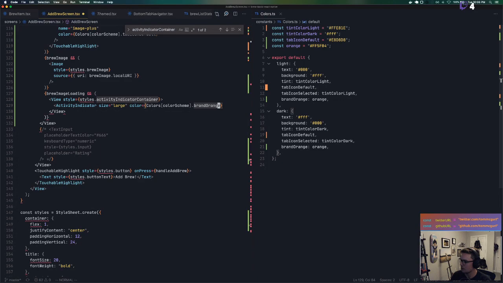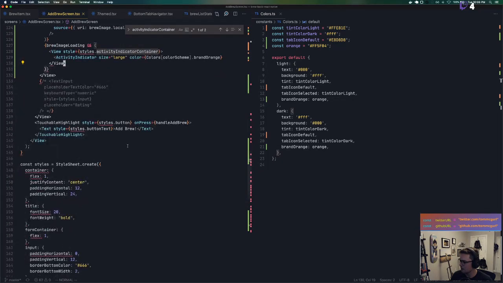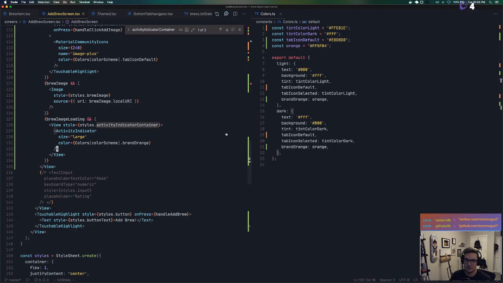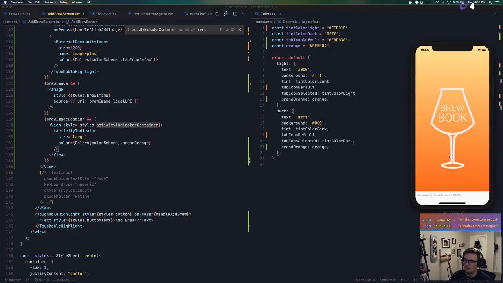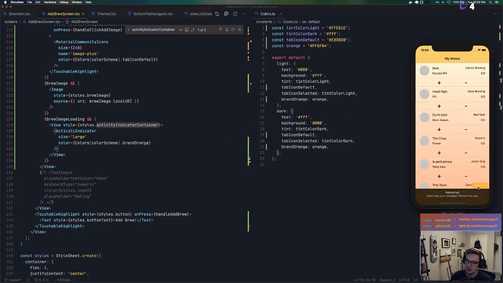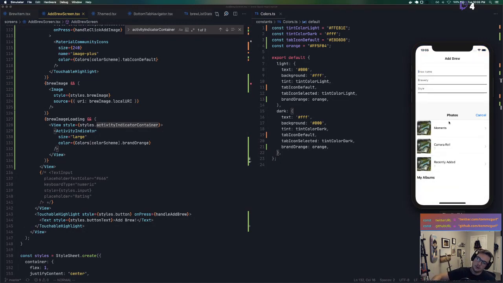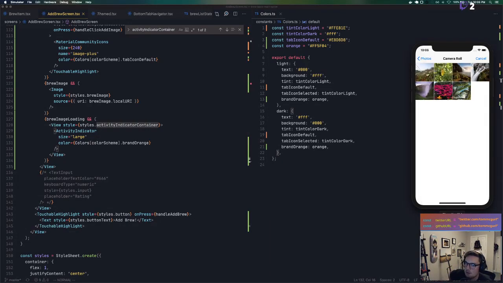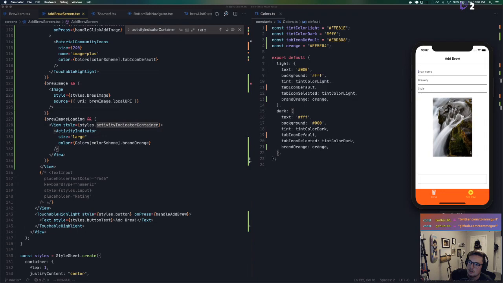There's our brand orange. What is it complaining about? Cannot find name styles. What did I do? I accidentally got rid of those. All right, let's see what that looks like. There's our splash screen, image upload, bam, orange activity indicator. Look how easy. Let's go. All right, let's pick an image. Let's go with this one. We haven't used this one yet. Very cool.